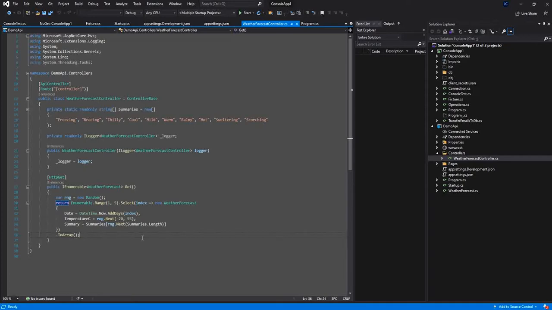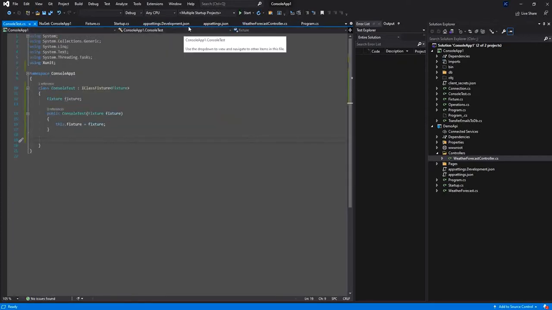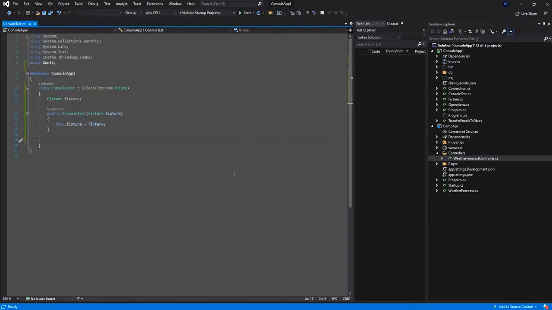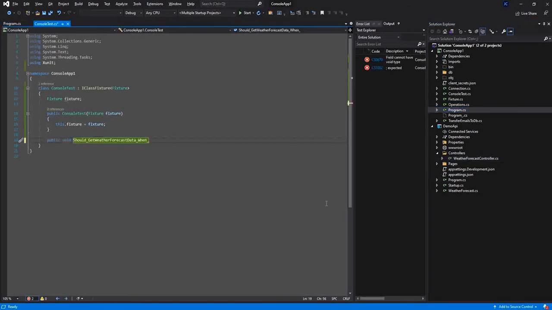I need to test this API, but this API is on a different project, and generally it will be on a different server. It will be a remote API. So I need to create a unit test to test this API. So first of all, let me create the method that will test this API.